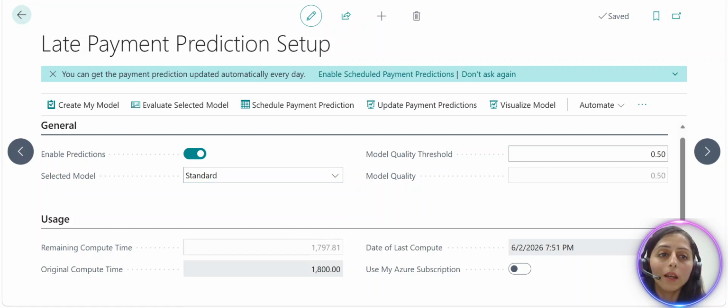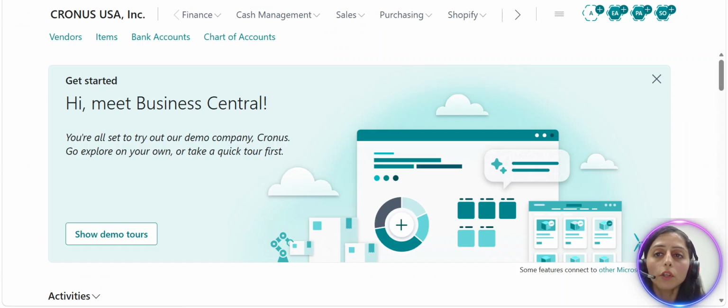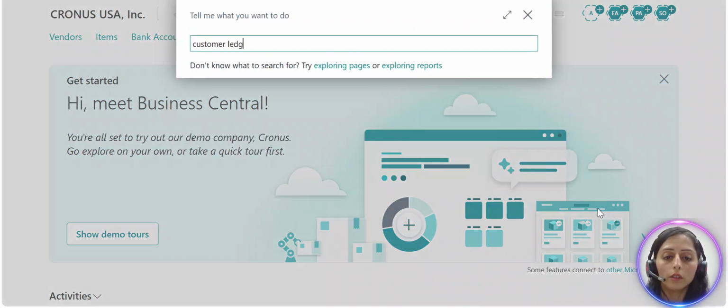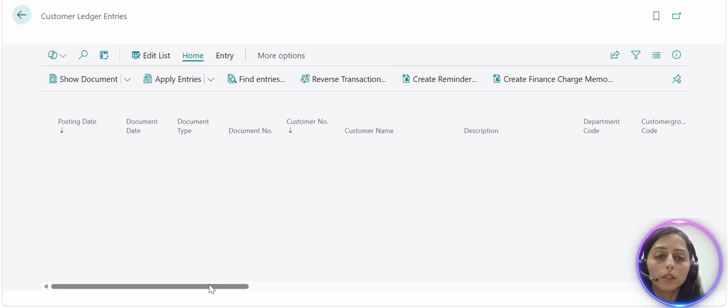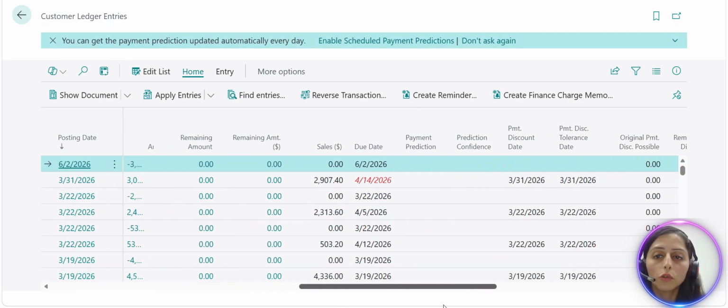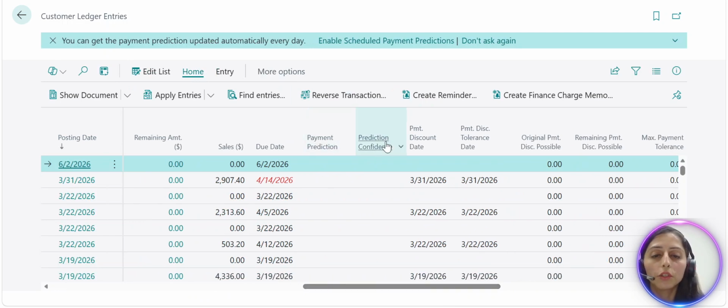Once you enable that, it creates a few fields on the customer ledger entries which are related to the prediction. There are two fields that got added, payment prediction and prediction confidence. You can try and enable this setup on your sandbox and see how the AI works based on the standard model and based on your custom model. Now you can understand both are different technologies, but both are AI.